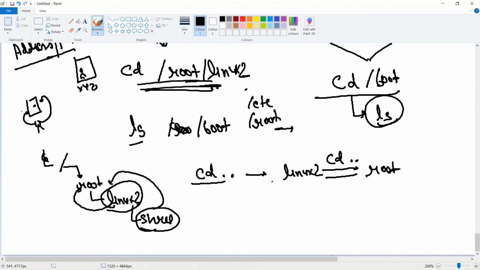But what if you want to go in a single shot? So what you can do is cd dot dot slash dot dot. Now what this command will do is this first dot dot will take you one directory back, that is Linux 2, and the second two dots will take you one directory back with respect to this Linux 2, because by the first two dots you already internally got into the Linux 2 directory, and with respect to this Linux 2 directory, one directory back means root.